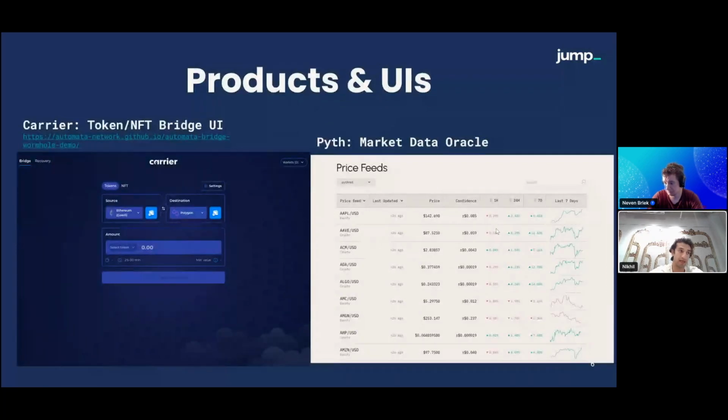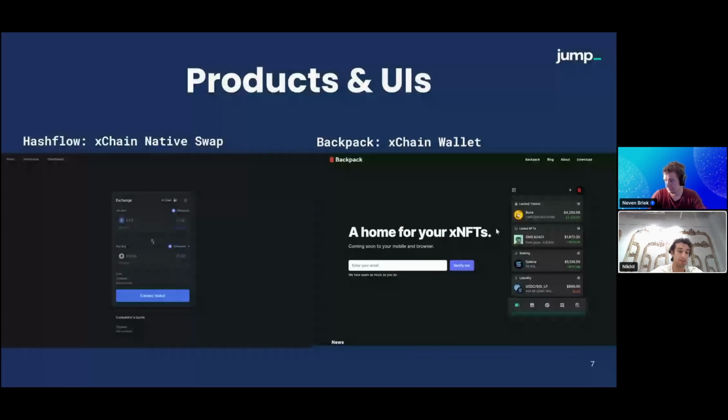So beyond the token and NFT bridging protocols, there are different products that are built on top of Wormhole. Some of our favorites are really beautiful token bridge and NFT bridging UI, the Carrier by the Automata team. There's Pyth, which is a market data oracle, and it leverages Wormhole generic messaging to publish prices to different blockchains. There's Hashflow, which is a cross-chain native swap built on top of Wormhole generic messaging.